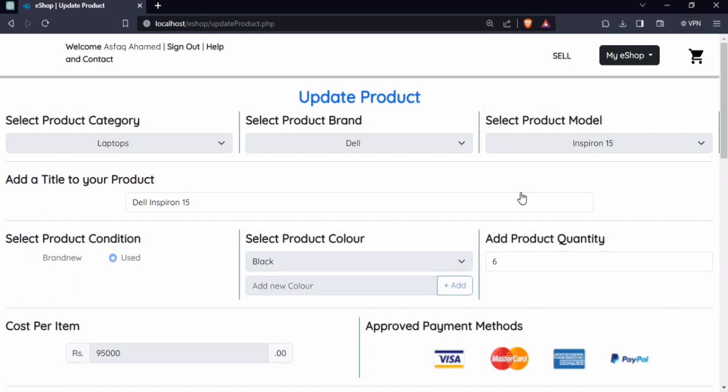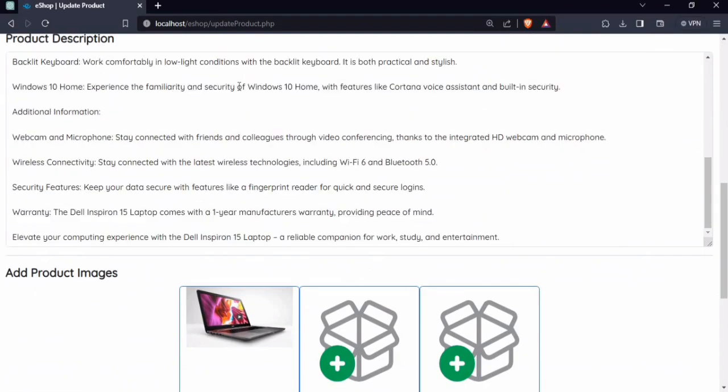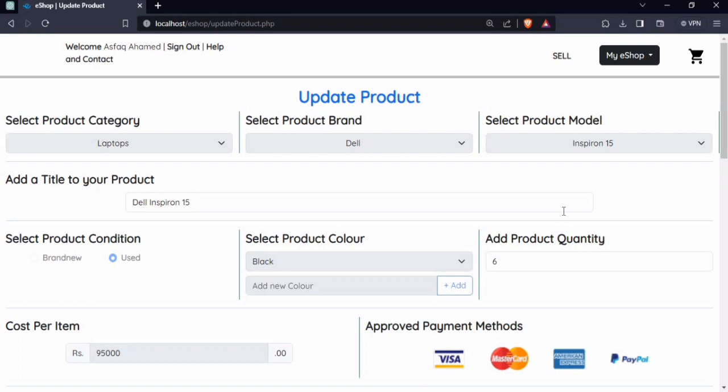So here in the update product page, there's a session already created. The header and footer are the same as those used in the home page and profile page. There are many pages that use the same header and footer, because I have discussed that we have a separate file for header and footer. So for each and every page we include or require the relevant header and footer.